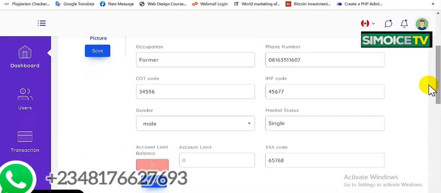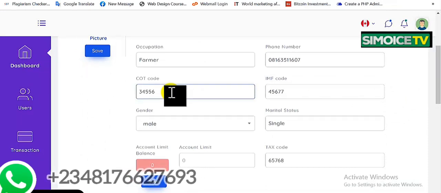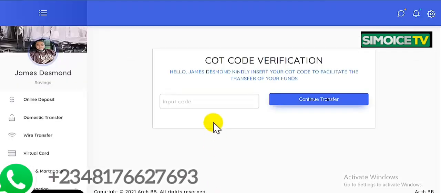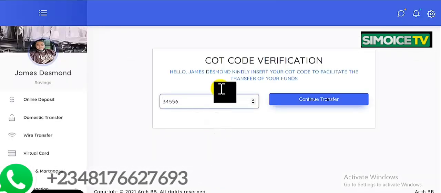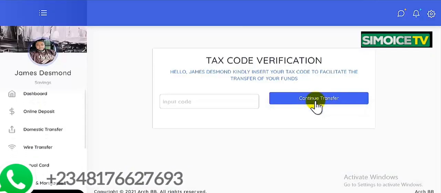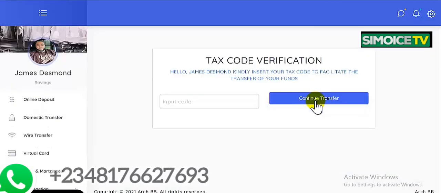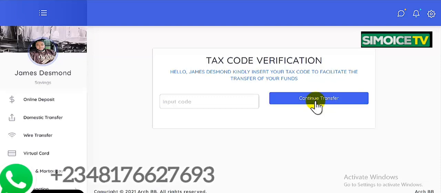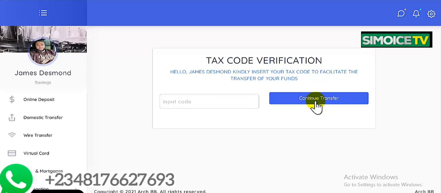As you can see, this is the COT code. We just have to copy the COT code. So I'll go back to the user, then paste the COT code and click on continue transfer. As you can see, the COT code has been accepted. If you type in any random code in this particular session, it will not work.